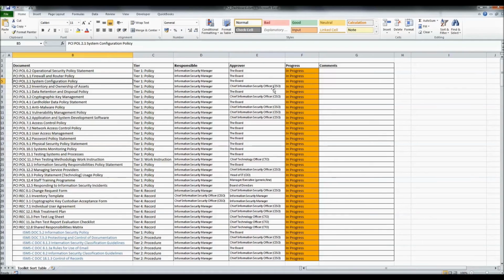The PCI DSS Dashboard tool enables you to simply keep track of the progress of your documentation throughout your compliance project.